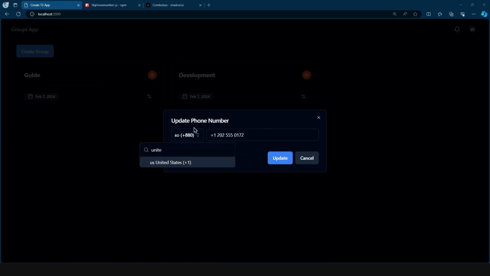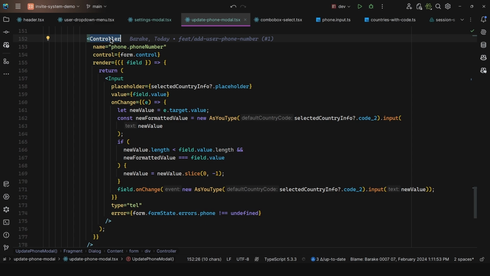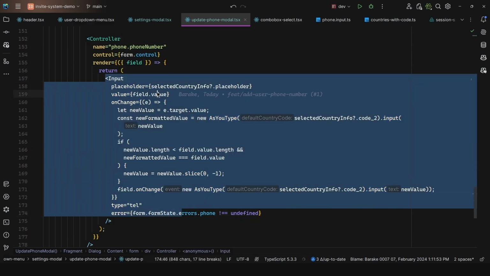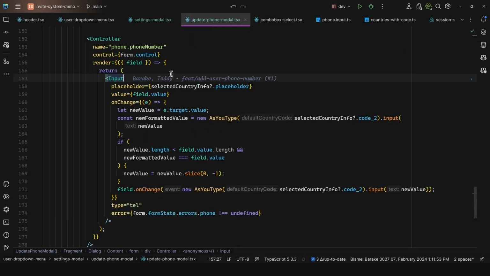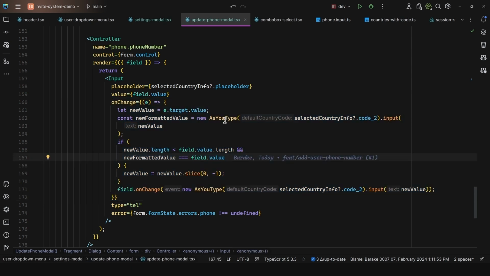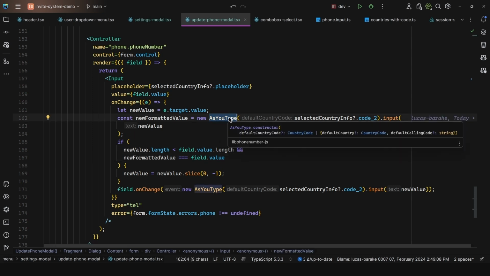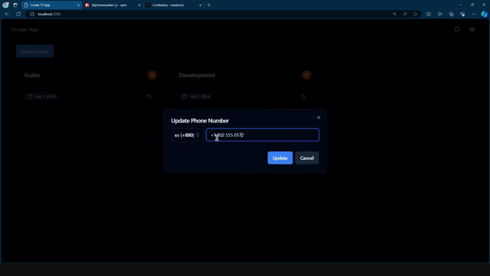And then we have this phone number input, which is just a controller. So this is controlled. This comes from React Hook Form, and we render an input. And this input is just a wrapper for the native input element. So nothing fancy. And then we pass in the value. So again, controlled, and then the onChange. Now this is interesting because using libphonenumber as well, we can format as we type. So we use this as you type, we pass in the code, and it is going to give us the formatted value. And so we can invoke field.onChange and we pass in the formatted value. That way, as you can see, this is formatted.